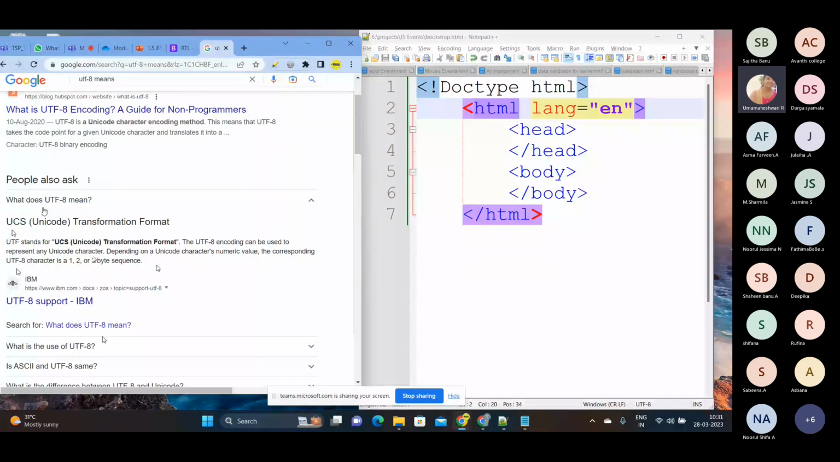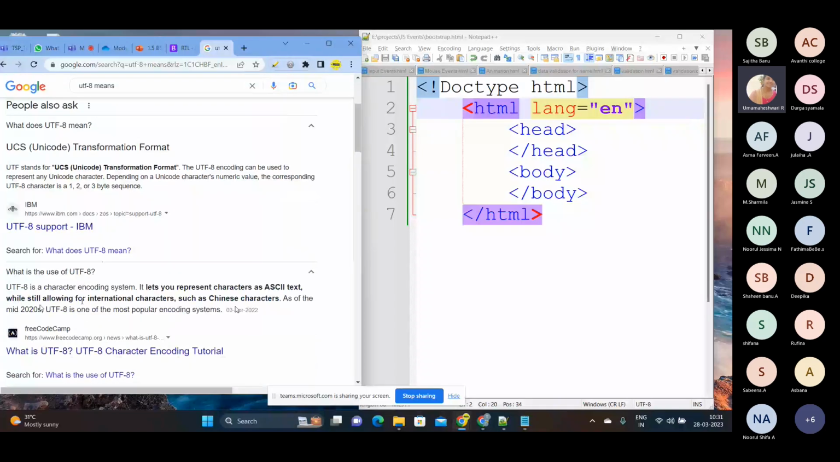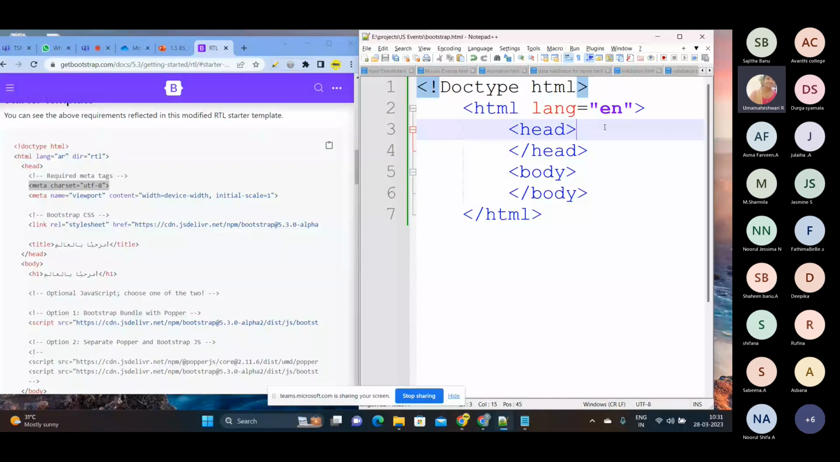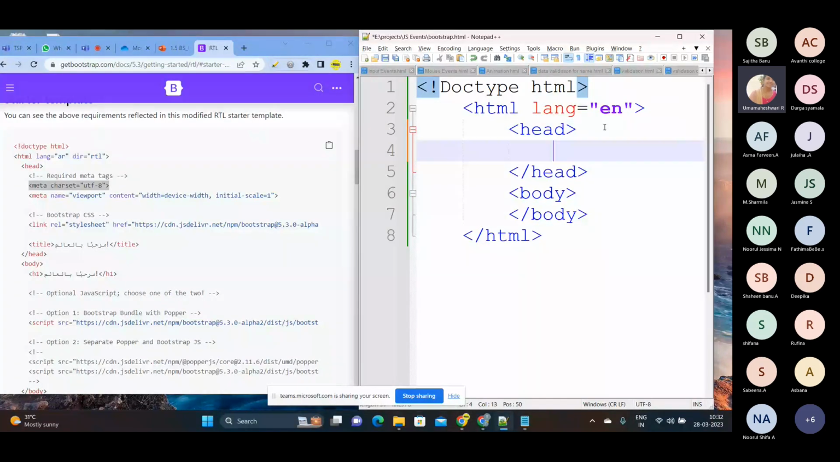So what is the use of this UTF-8? It lets you represent characters as ASCII text while still allowing international characters such as Chinese characters, as of mid 2020. Did you understand? So mostly it is used for encoding purposes. Now we understood why we are using this meta tag. Meta means definitely it is like the brain, right? So we use it inside the head element.